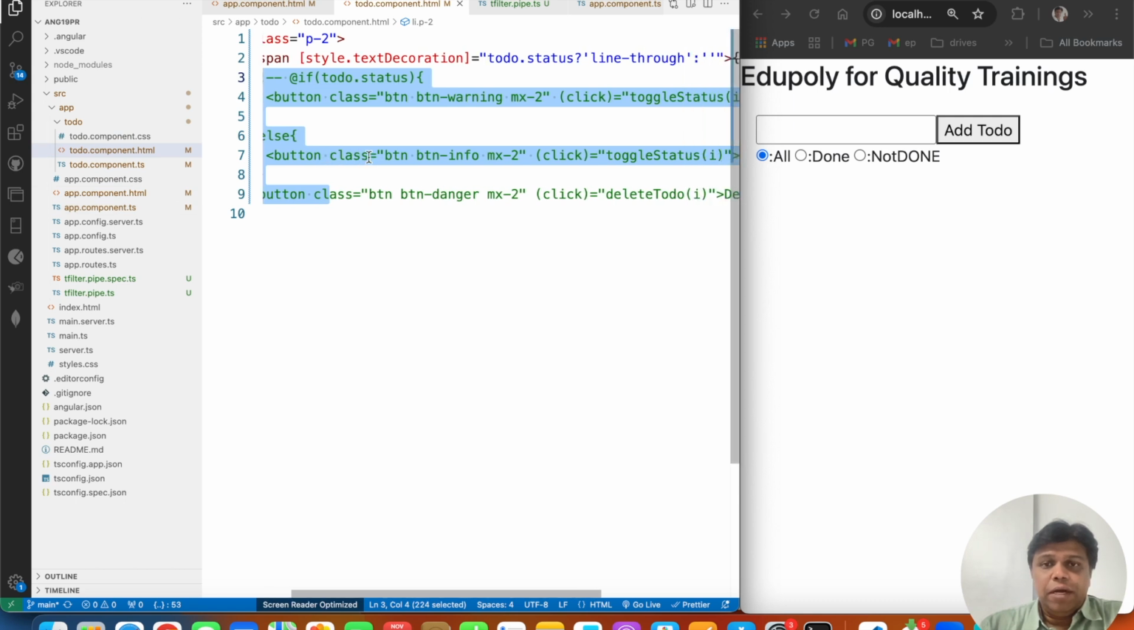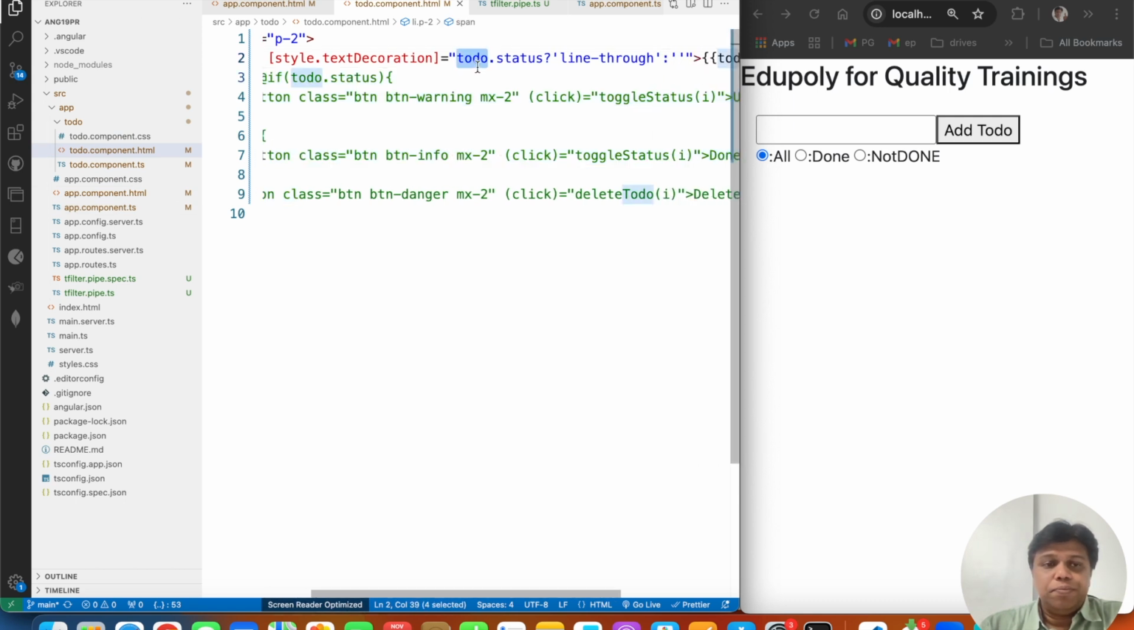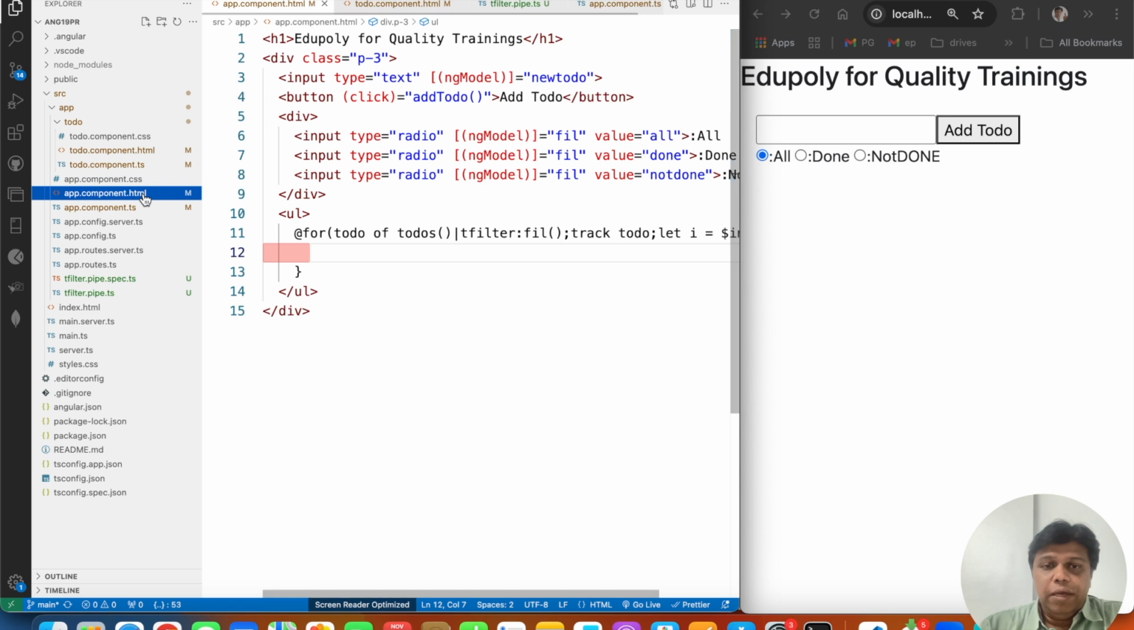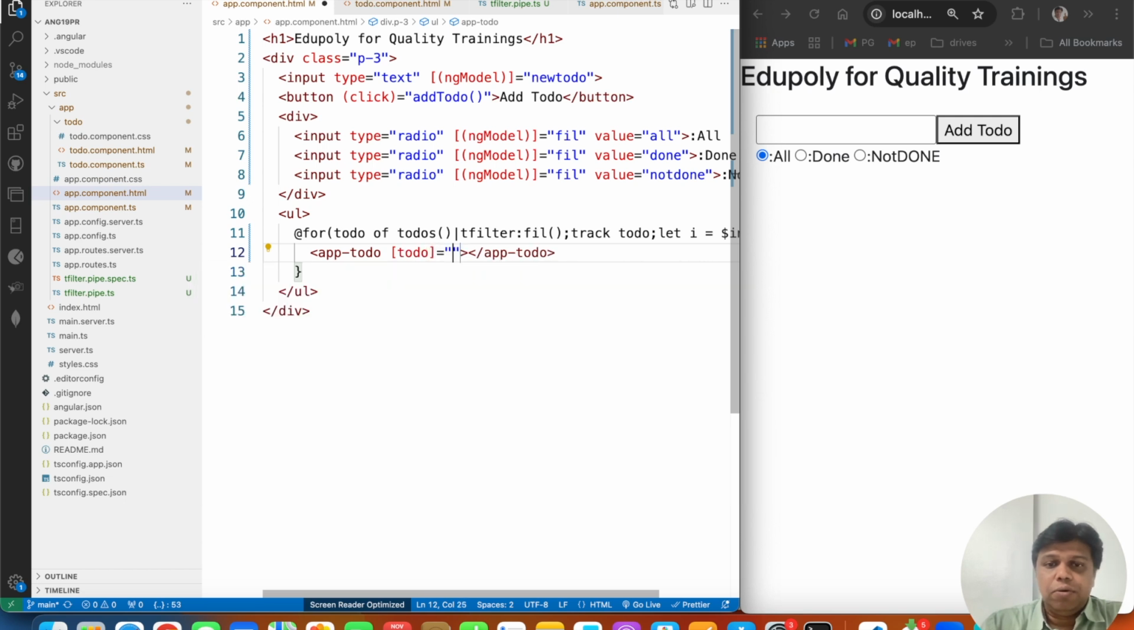So first of all we have to pass the value of to-do. For passing, first of all we will be using that to-do component here as app-to-do, and we have to pass the value as an input property. So this is how we pass this: todo equals todo. This will be passed, but for receiving these values we need an input property in the to-do component.